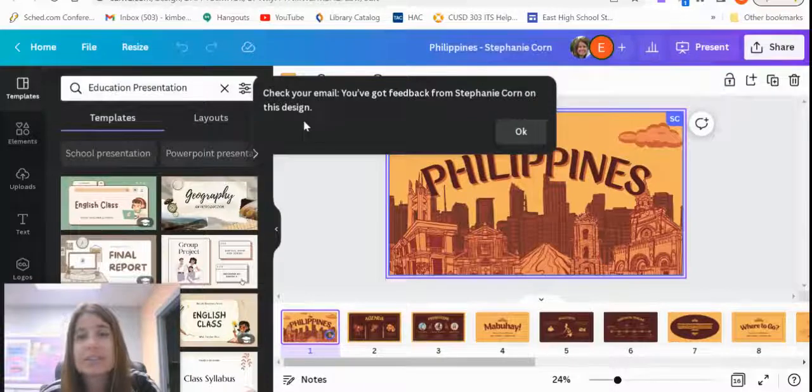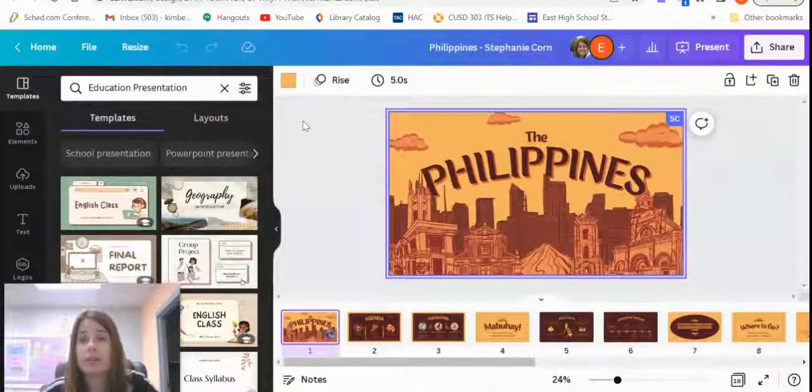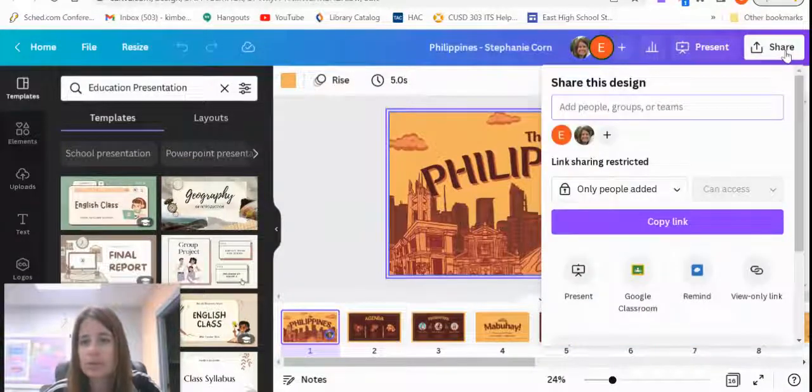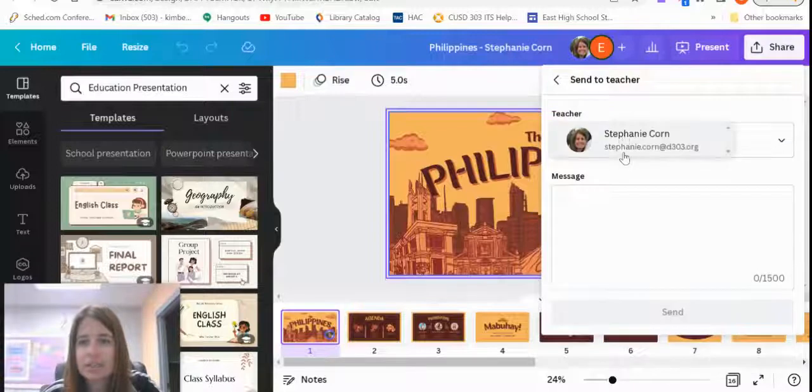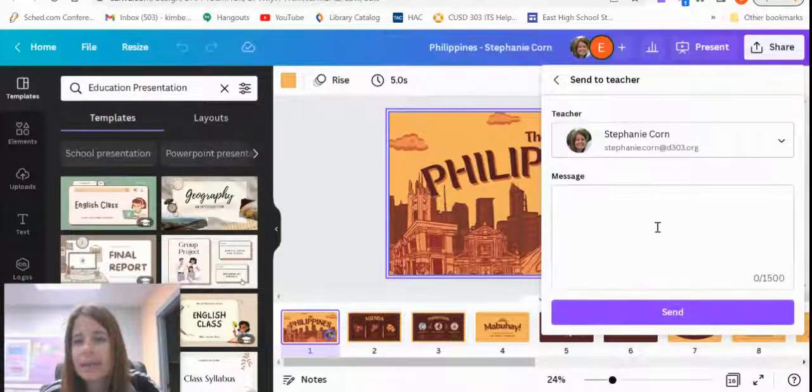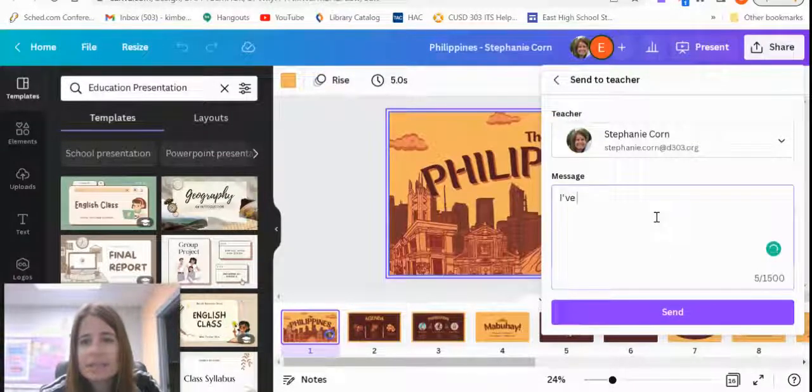You've got feedback from this design. So the feedback is sent directly to the students within their email. They can make changes to this assignment. And then when they're ready to return it back to you, they go back into send to teacher. So we can do this process as many times as needed until it is ready to go.